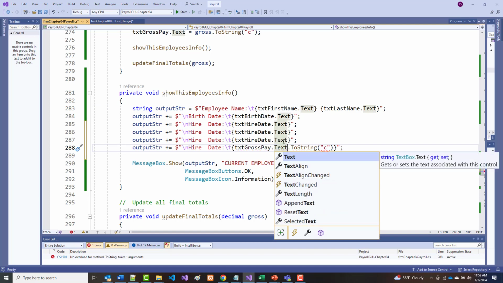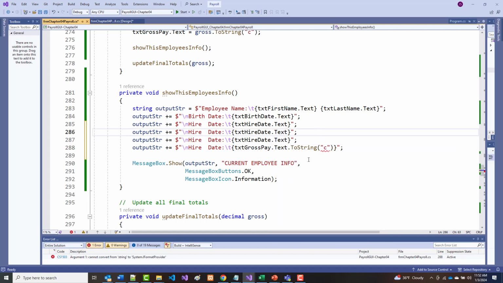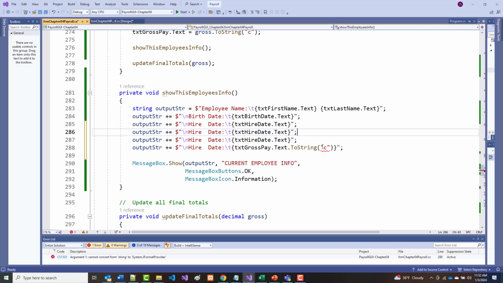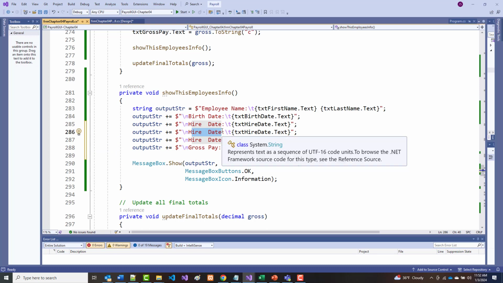Dot ToString. Okay. Still doesn't like something in here. Argument 1 cannot convert from string to System.IFormatProvider. So let's just do a ToString on it. That's okay. I don't really care. All right. So this is the gross pay. This will be the hours worked.